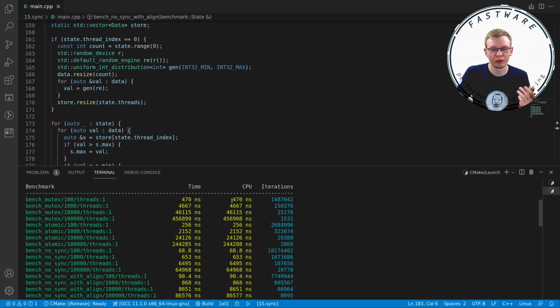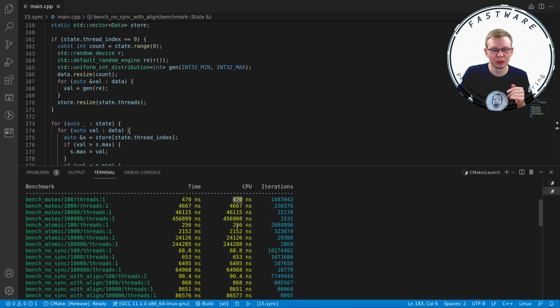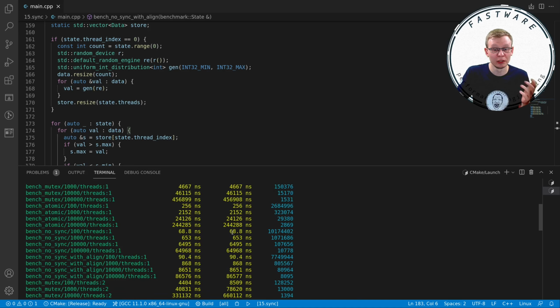So here thread 1 is 470 nanoseconds. This is 250, so it's about 2 times faster. Okay, so Atomics is about 2 times faster than Mutexes in this particular case. The no sync, oh, look at that. It's about 70, which is about 3 and a bit times faster than using Atomics. And then obviously at single threaded performance, as you can see, the data structures with alignment are a little slower.